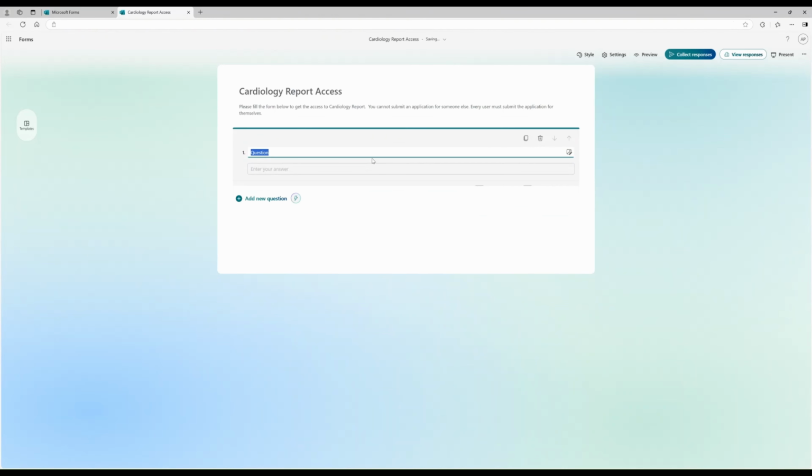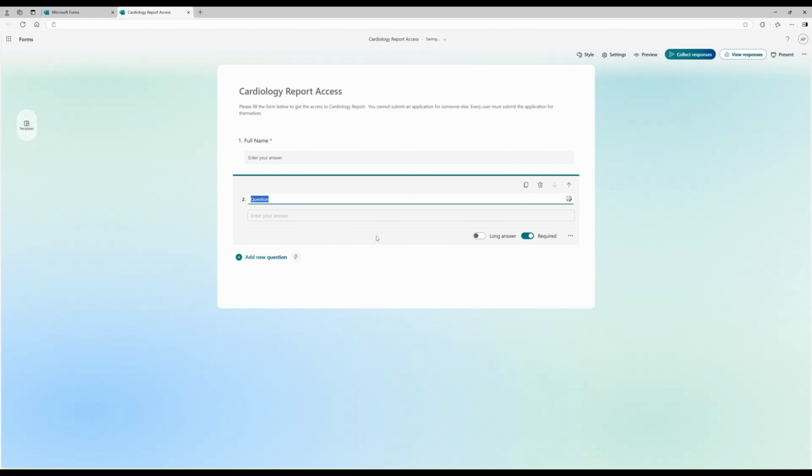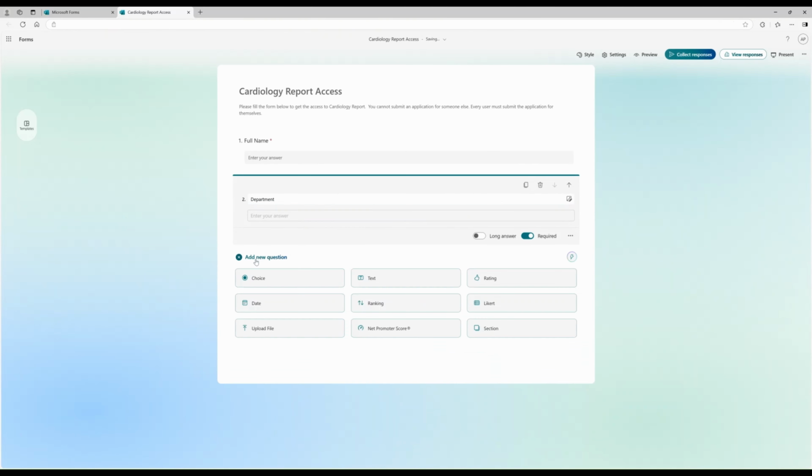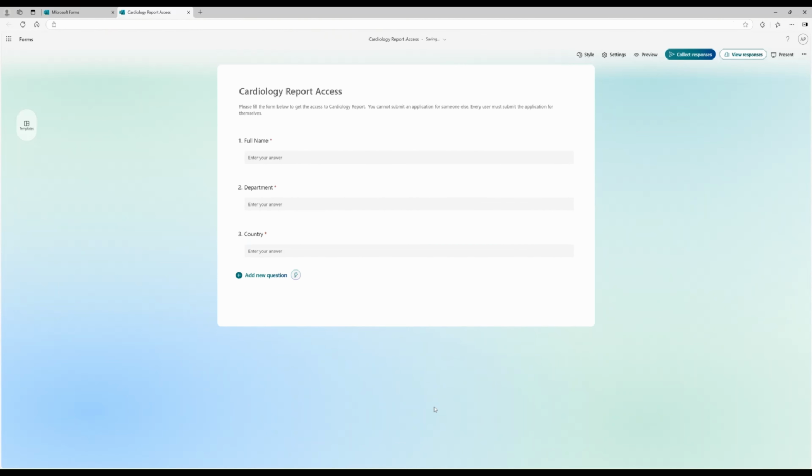Now we can add questions to our form. We start with full name. We check the required toggle, which basically means that the user has to fill it. Then we add department. And lastly, we add country. Perfect, so now we can go to Microsoft Teams to add a new team.